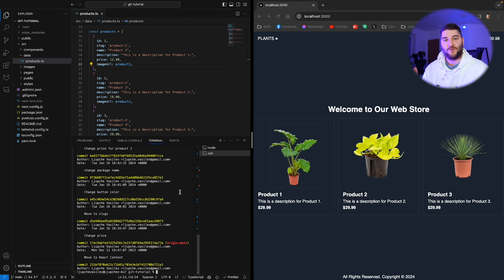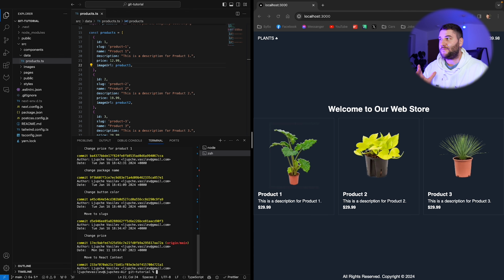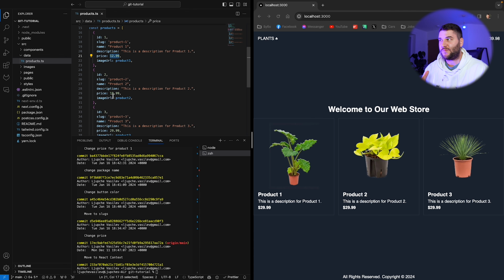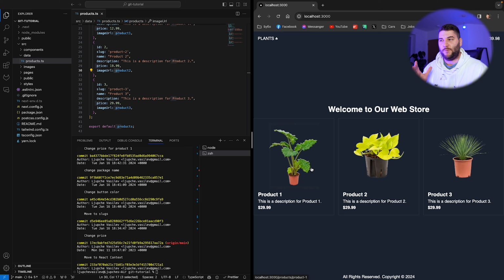Another great command that I really like to use, and I think it's very useful, is called git rebase. So for example, if I notice there's been a bug in my code, if you can see here, all of these products have a different price, but when I look at the page, they all have the same price listed, which means there's a bug somewhere.